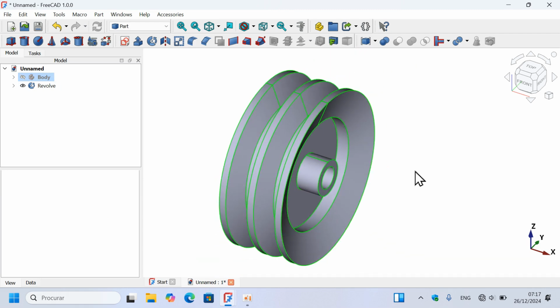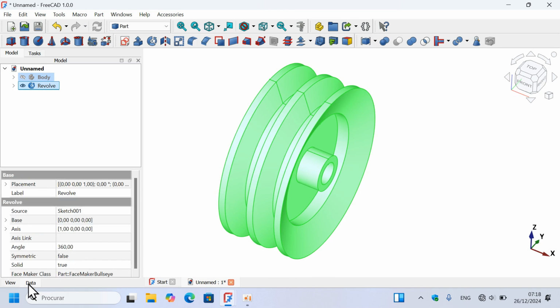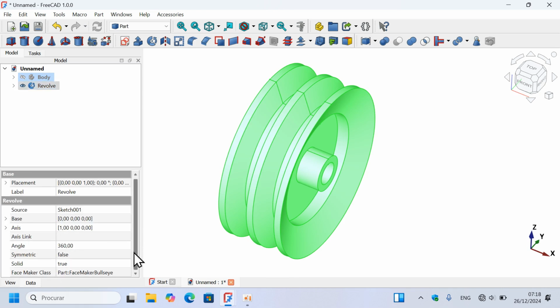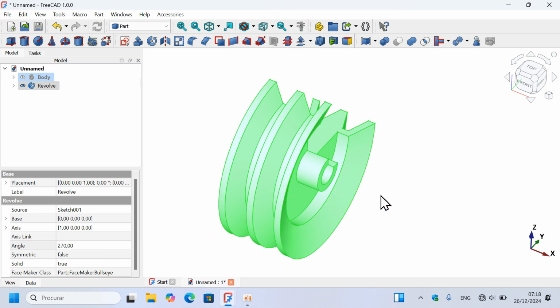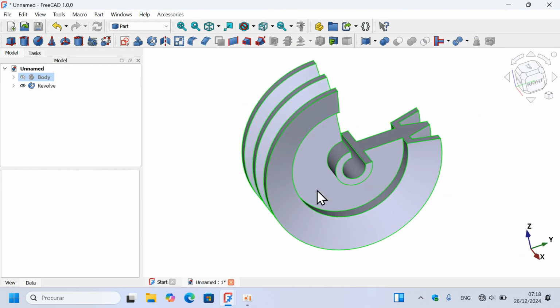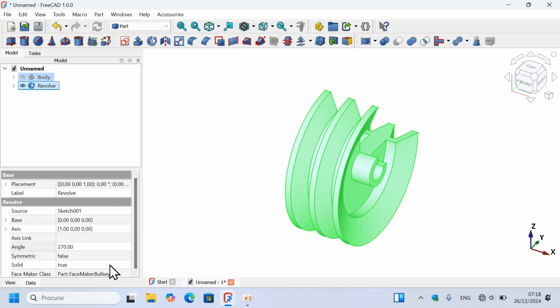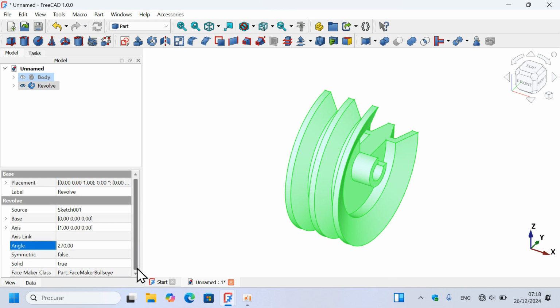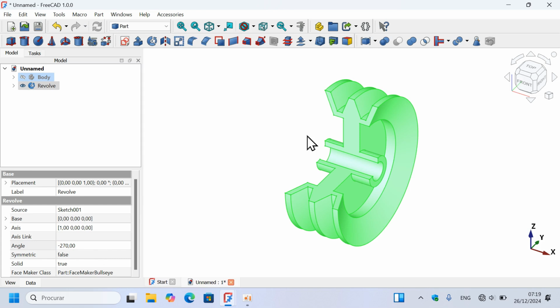And we have this. Select the revolve operation, this one here, and go to data. And next scroll down to angle and change here to 207 degrees. Just go to the document, and as you can see, the direction is wrong. To fix this, we go to the revolve operation again, and now we go to this angle. We set minus 207 degrees. Just go to the document, and we have this.